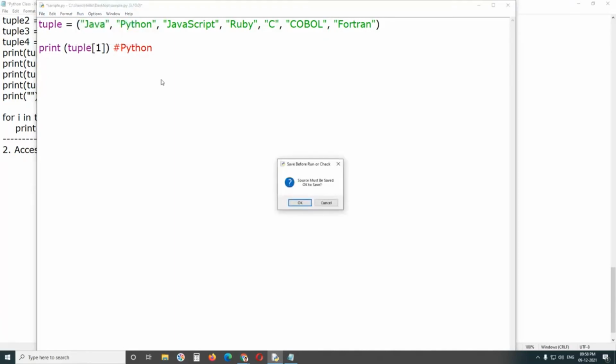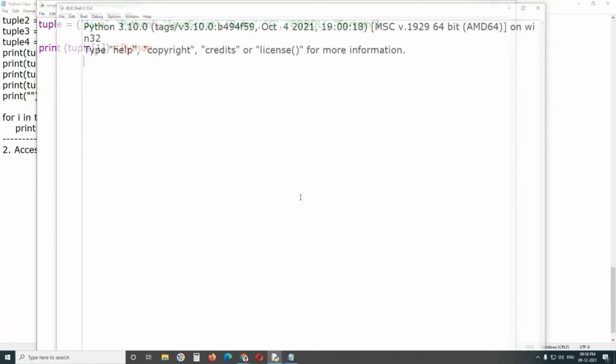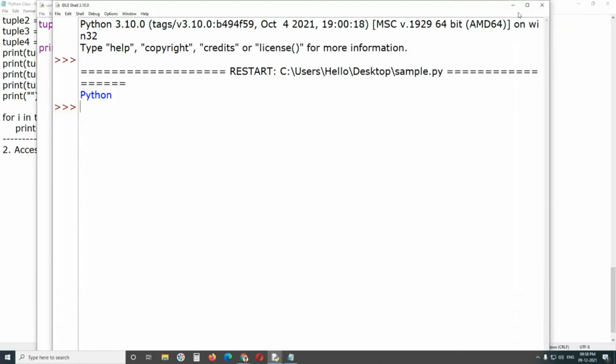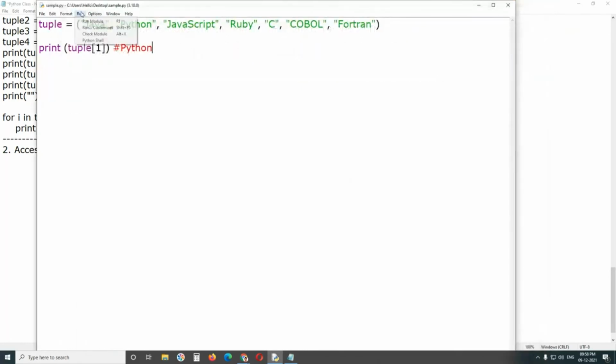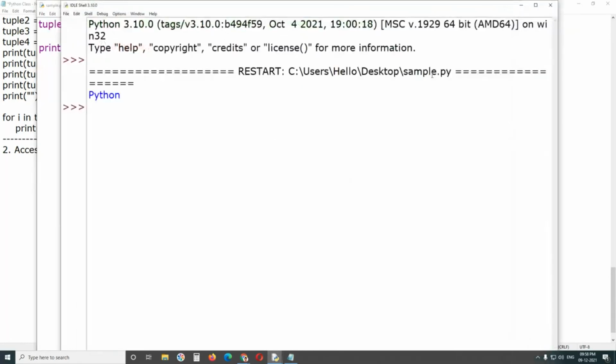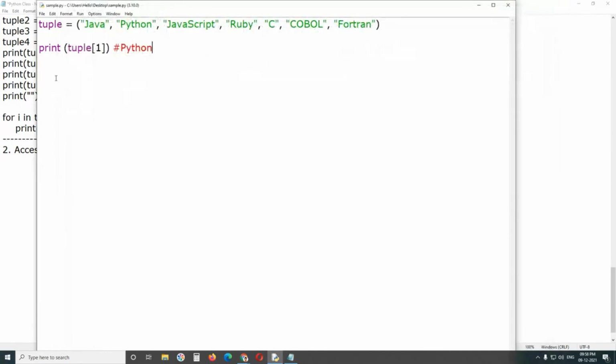Run module. I didn't save. Python, yes, sir. Next, negative indexing. In lists also we use reverse index, right? Reverse index, or you can say negative index.